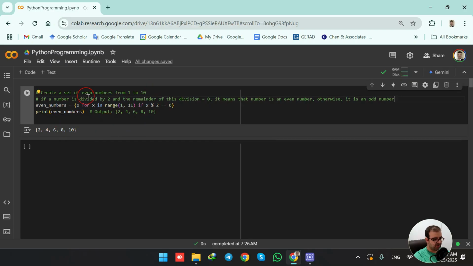So if a number is divided by 2 and the remainder of this division equals 0, it means that the number is an even number. Otherwise, it's an odd number. So using a set comprehension method to create that, I'm setting a name for my set, and I'm saying that for any x that is in the range 1 to 11, again we are saying 1 to 11 because the end is exclusive, so it is going to go from 1 to 10.